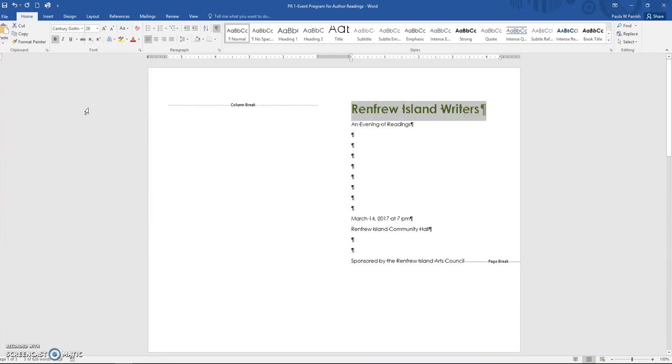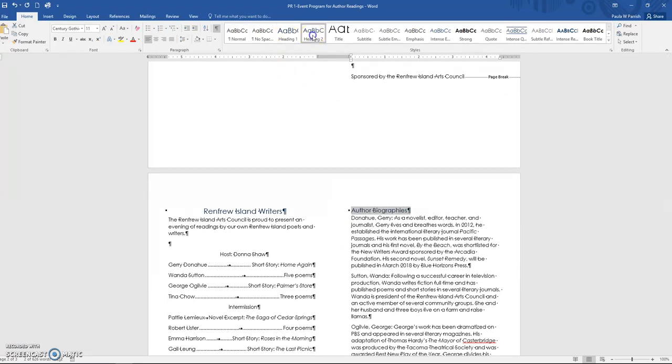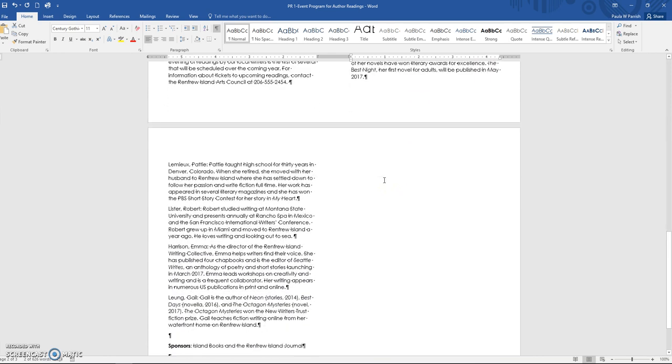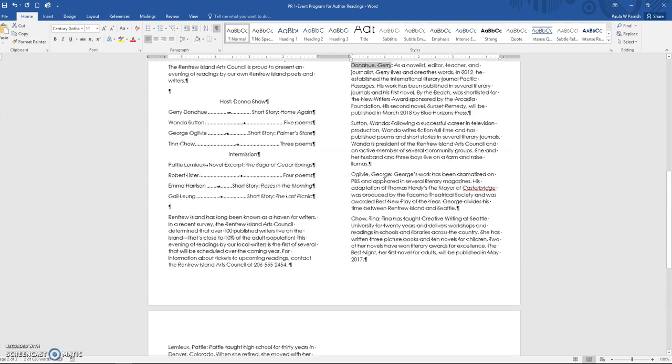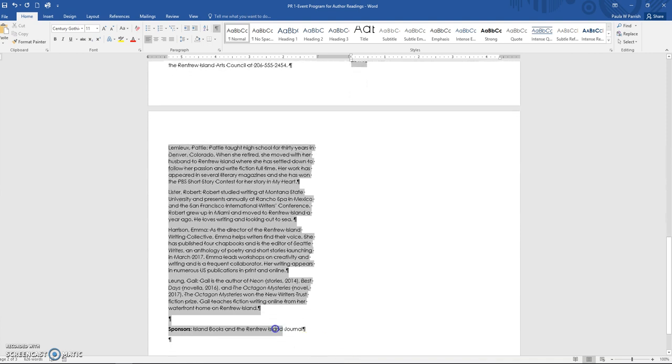Okay, scroll to page 2, select Author Biographies, click Heading 2, select the text from Donahue Jerry to Renfrew Island. Okay, so we're going to select all of this.